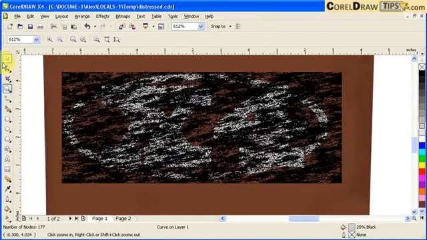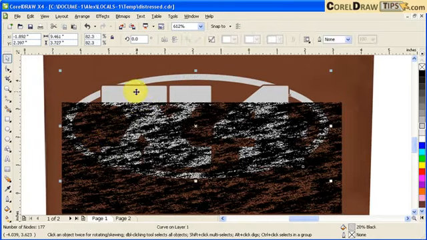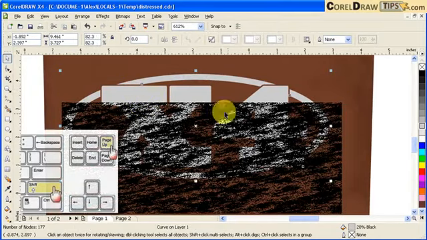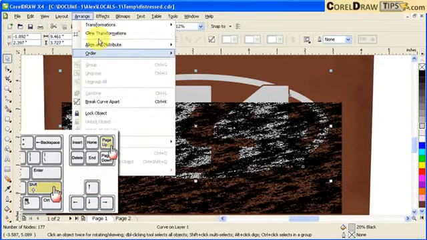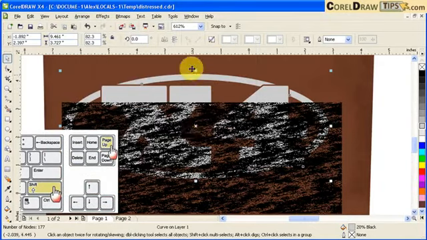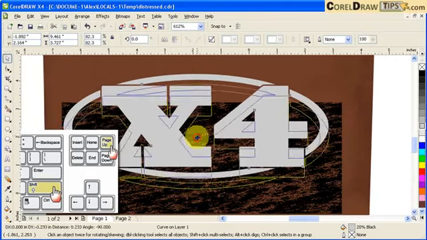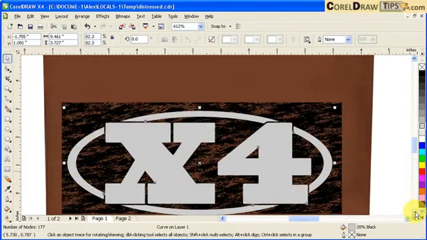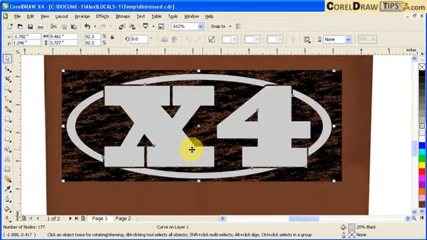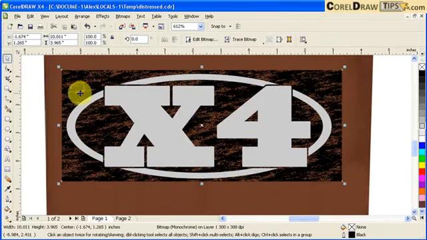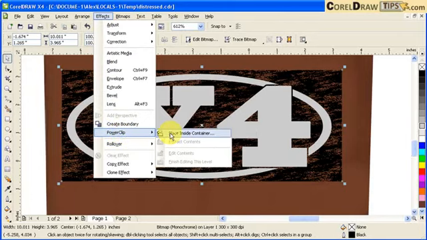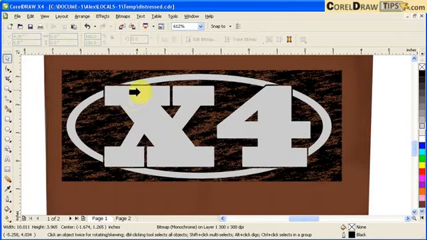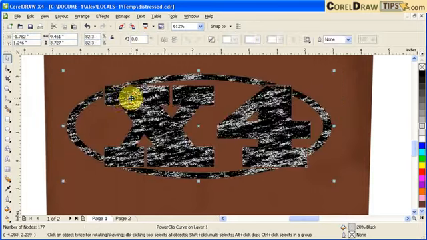Okay. But here I have to put it on top. So click on the graphic X4, and then you go to arrange, order, to front of page, or shortcut key is shift page up. Okay. And then you move it down. And then we are going to power clip it. So click on the bitmap, the black and white bitmap, the texture. You go to effects, power clip, place inside a container. Which is the container? The container is my X4. Click, and it goes in.